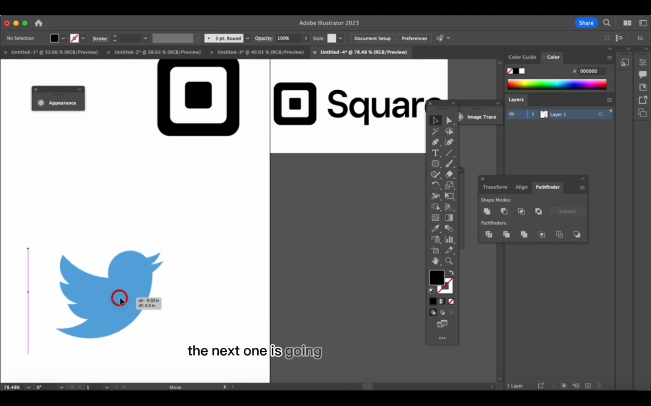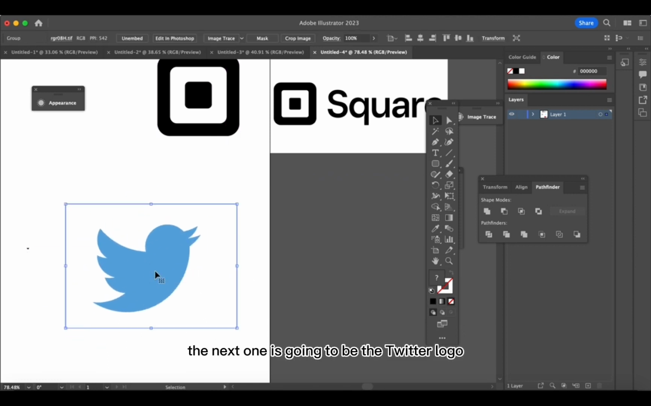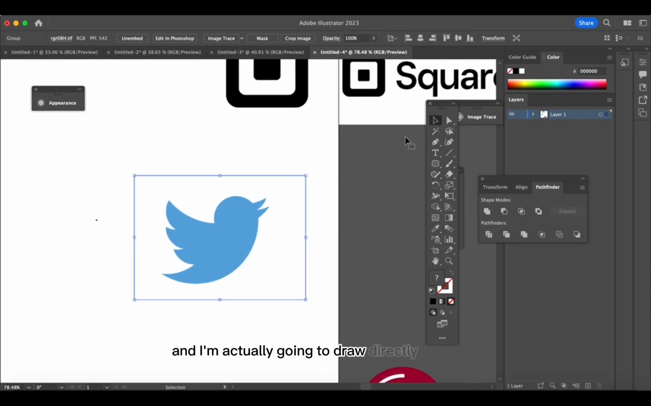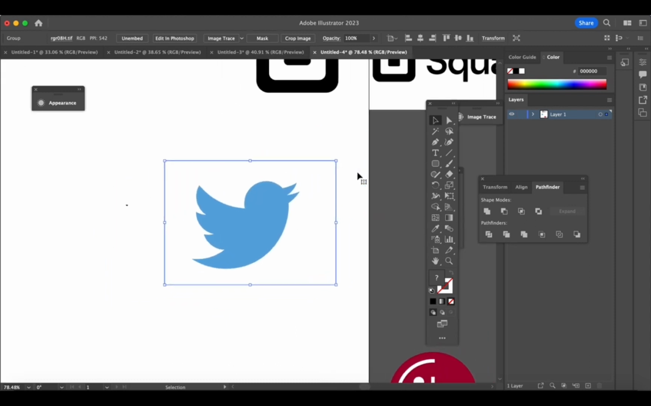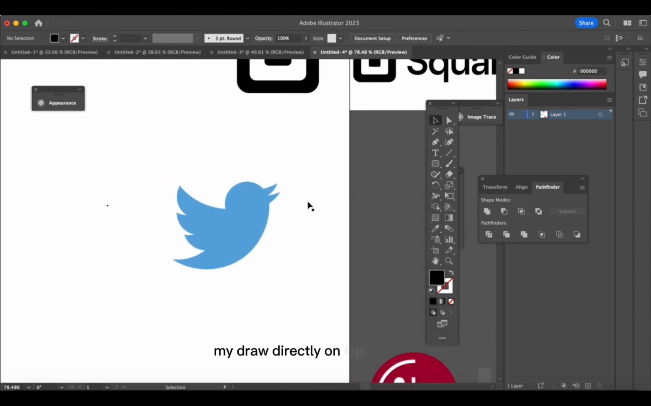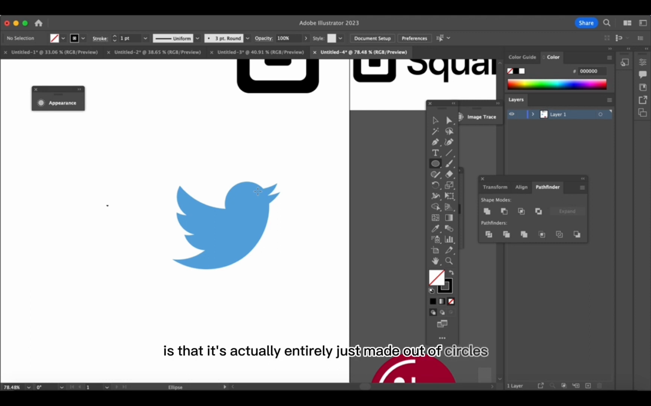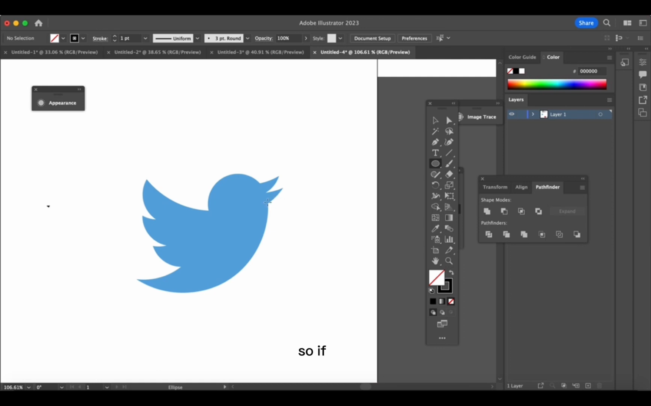The next one is going to be the Twitter logo. And I'm actually going to draw directly on top of this one. The cool thing about this logo is that it's actually entirely just made out of circles. So we're going to start with this head here. I'm not going to get it exactly perfect. But I'm going to speed up this part here just because it does take a while.